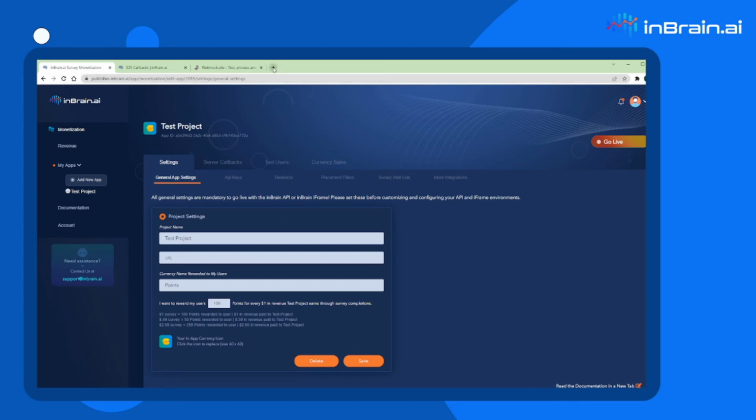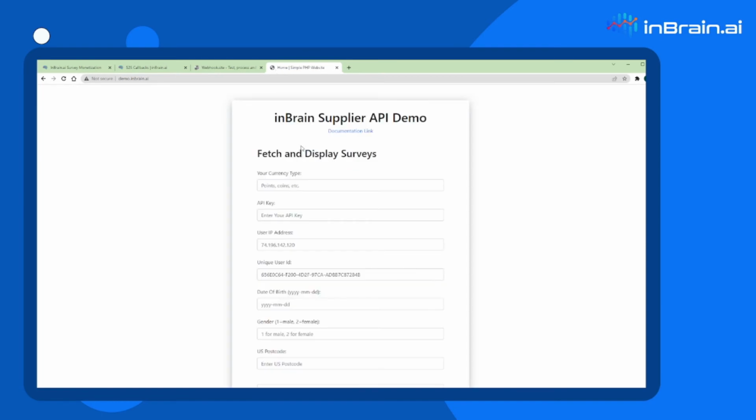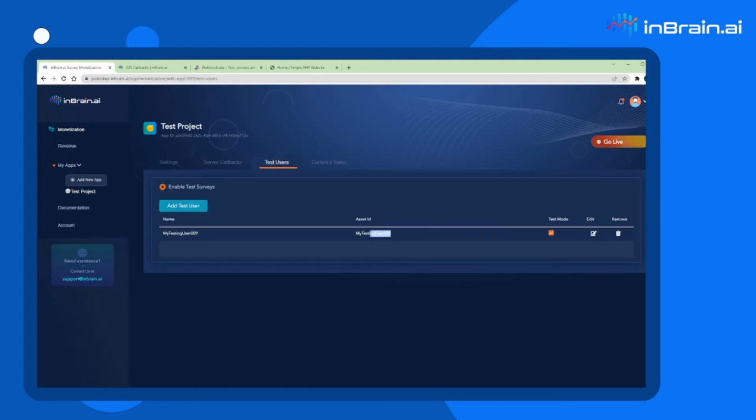You can actually head over to demo.inbrain.ai, and you can actually use your API key to test. So let's test this real quickly. I'm going to grab my API key. Grab that. It's already populated my IP address. And we will need that unique user ID. Need to actually grab that real quick.